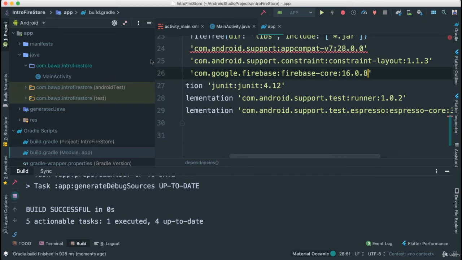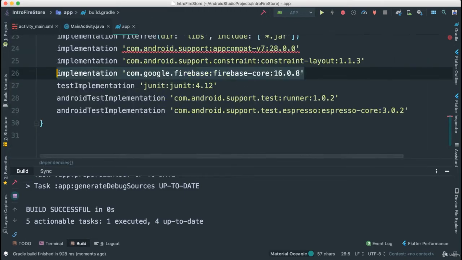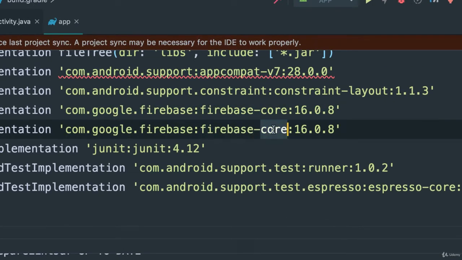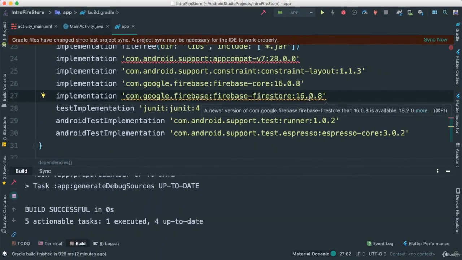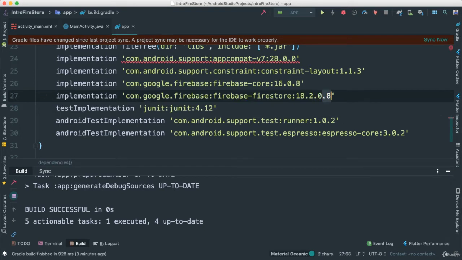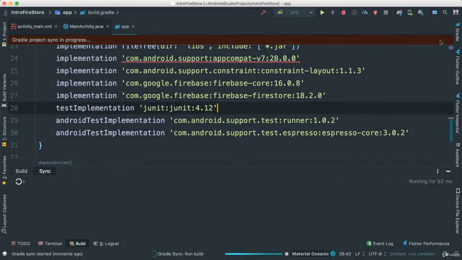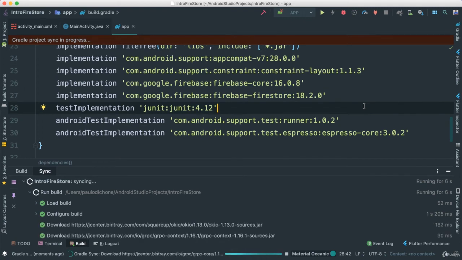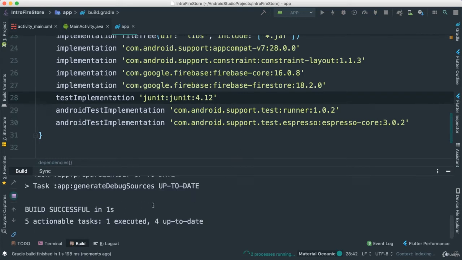But now, at this point here, close this down. What I'm going to do, I'm going to copy this and paste it in there. So what I'm going to change here, it's going to be Firebase Firestore like that with the same number. Looks like we have a newer version of Firebase Firestore, which is 18.2.0. I'm going to change that to 18.2.0. All right, I'm going to go ahead and sync. It's downloading all of the dependencies. Everything is good, hopefully. And voila, build successful, and we should be good.